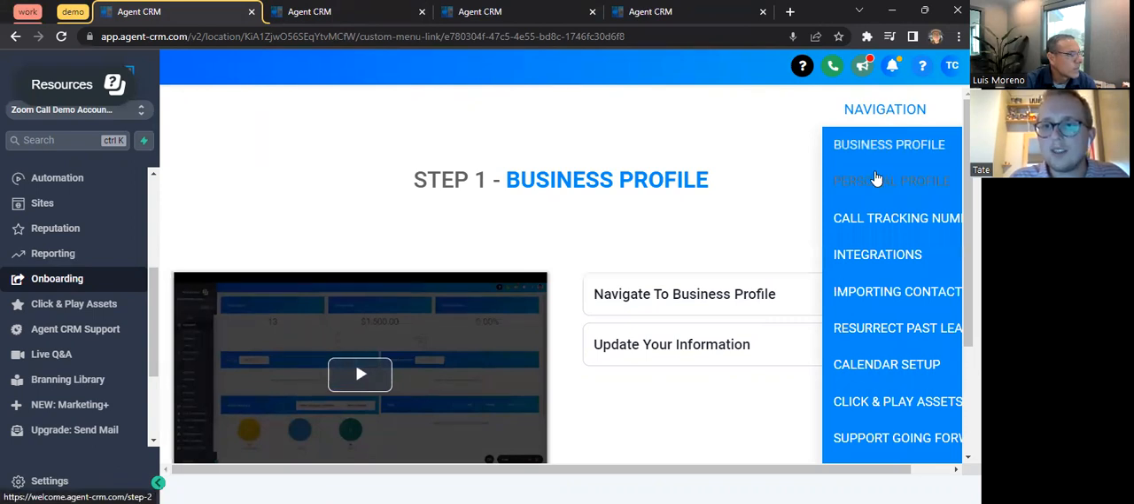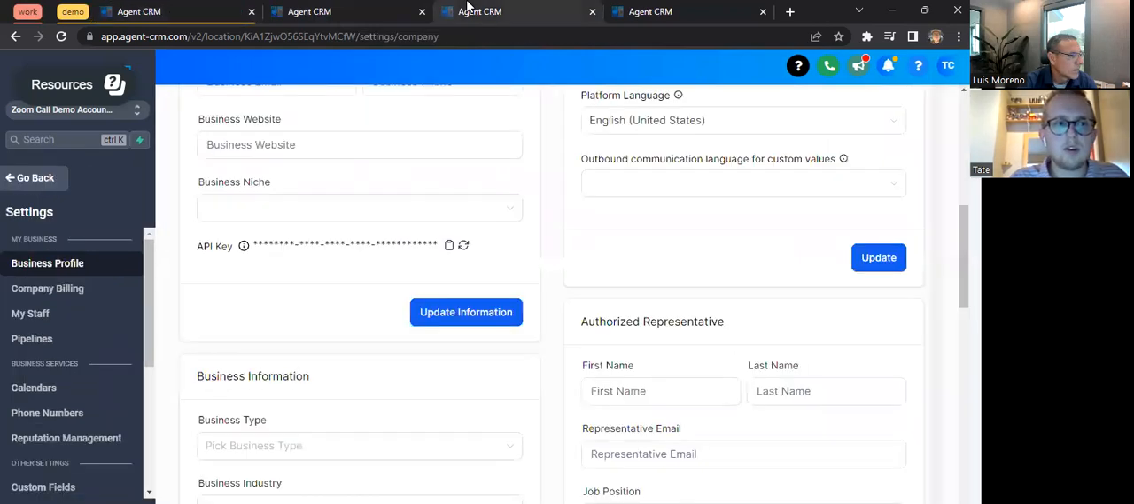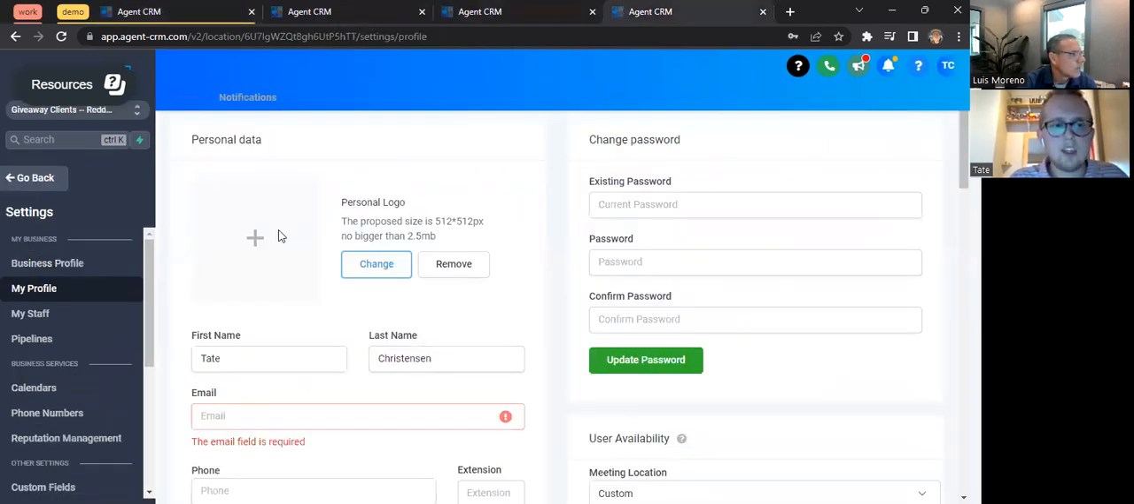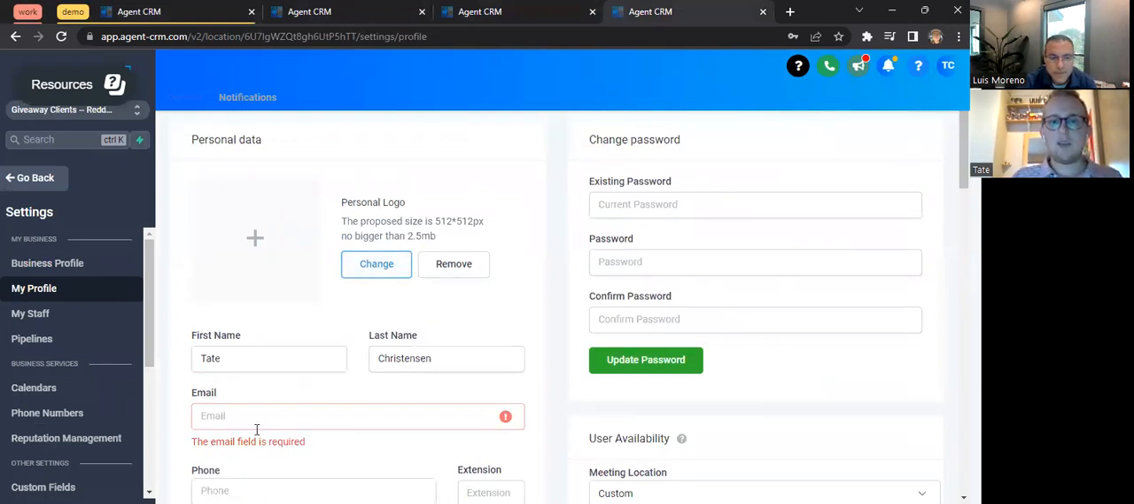Next up, under business profile, personal profile. So personal profile, that's me, Tate, and I don't have my email in there, but that is as well with your business name. This is important to put your email as you're sending out and communicating with clients. But this is where you can store all of your information.